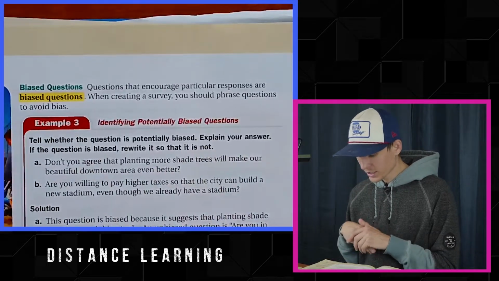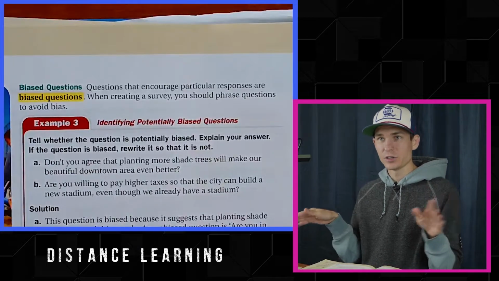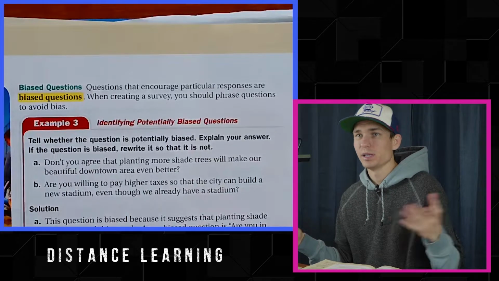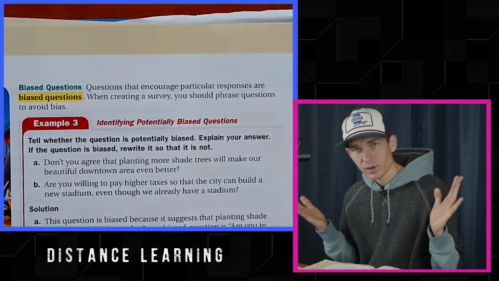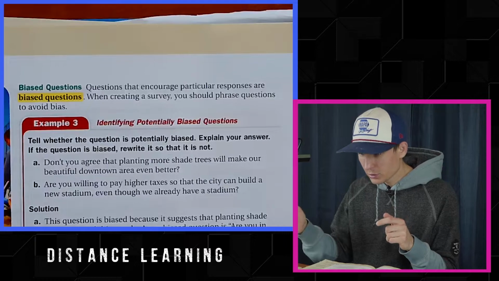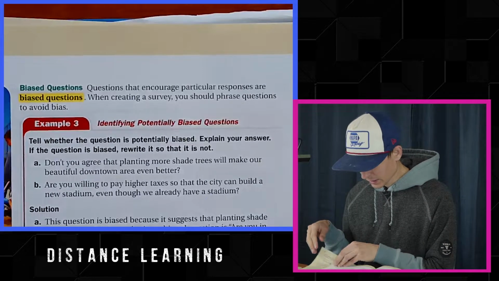So, an unbiased way: do you support the plan to build a new stadium? You've not said that you already have one. You're not implying your beliefs. Just, do you support the plan to build a new stadium? Very open-ended. You've not given them any clues as to what your particular stance is on this question.